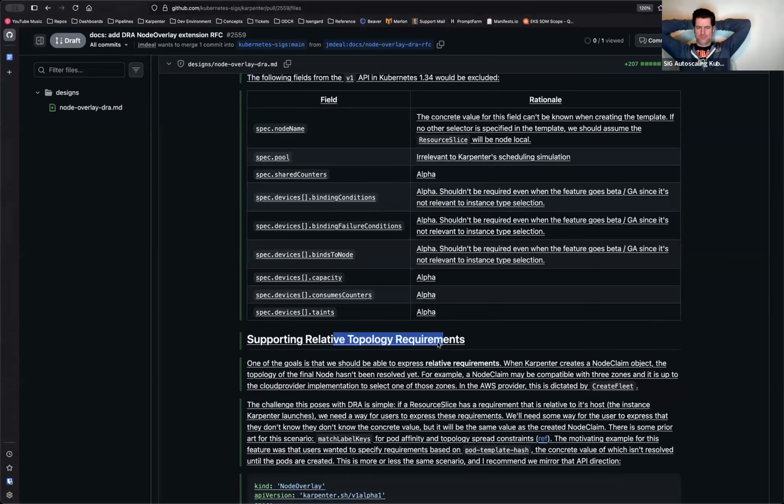Could you add some use case input for relative topology from a workload point of view? So like what does relative topology look like going into the system?